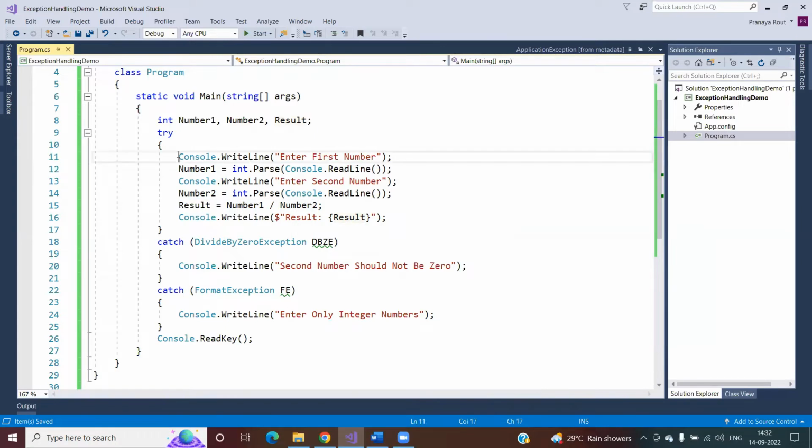So at the time of program execution, there might be some situation where we'll get some kind of exception. If we enter the second number as 0, then we will get this divide by 0 exception, right? At that time, this catch block is going to handle that exception, and this statement is going to be printed on the console.